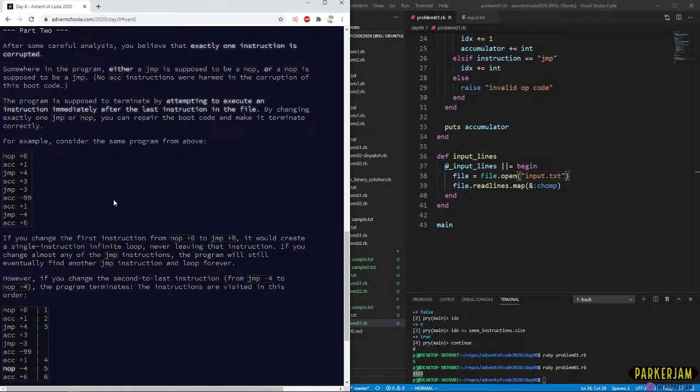After some careful analysis, you believe that exactly one instruction is corrupted. Somewhere in the program, either a jump is supposed to be a NOP or a NOP is supposed to be a jump. No ACC instructions were harmed in the corruption of this boot code. The program is supposed to terminate by attempting to execute an instruction immediately after the last instruction in the file. By changing exactly one jump or NOP, you can repair the boot code and make it terminate correctly.